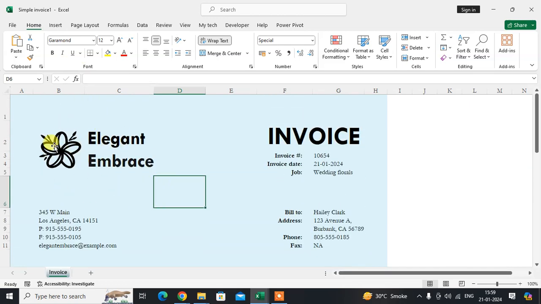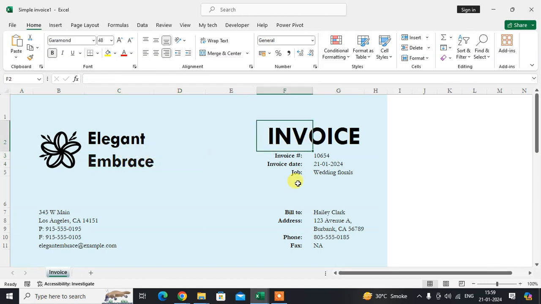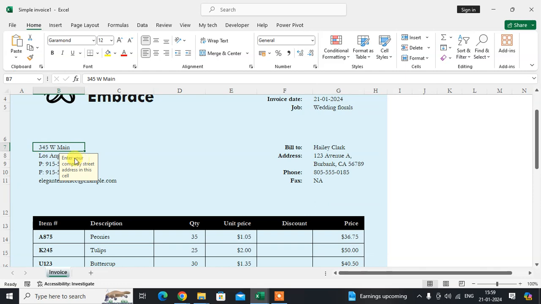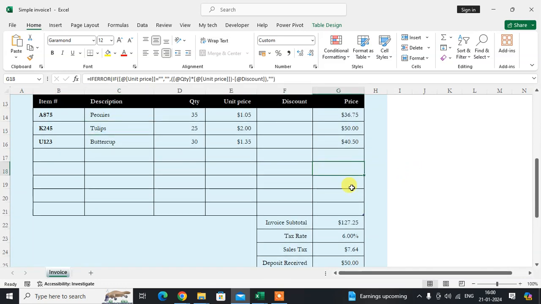This is a company name with the logo of the company. You can edit this name. Then you can enter the invoice number, invoice date, job. Here the bill to address, phone number, name, address, phone number, email ID. Here you can name the items, numbers, and description, quantities, unit price, discount also mentioned here, and price.